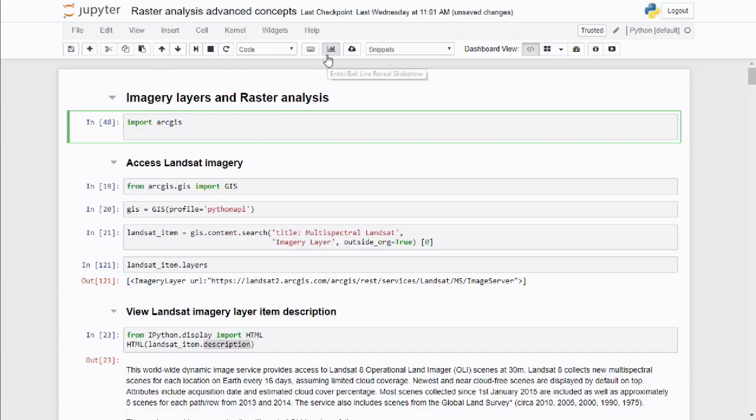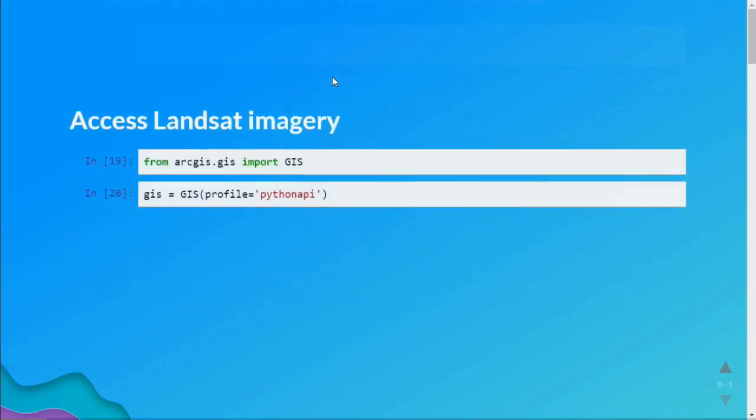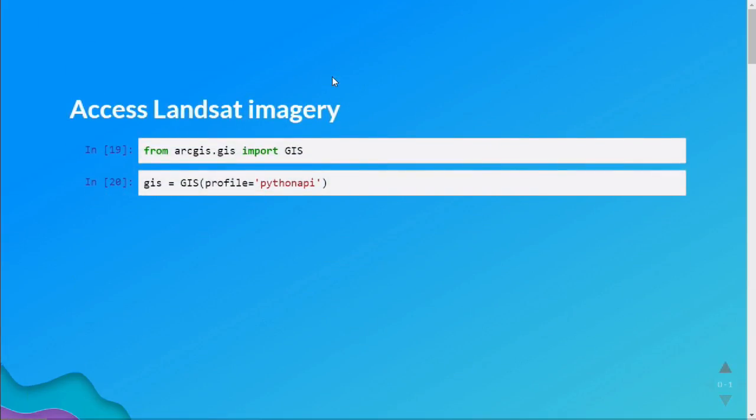Now, that's great for documenting and presenting your work. It also has a great community of extensions. So I'm using one of these extensions to turn my notebook into a slideshow, sorry.